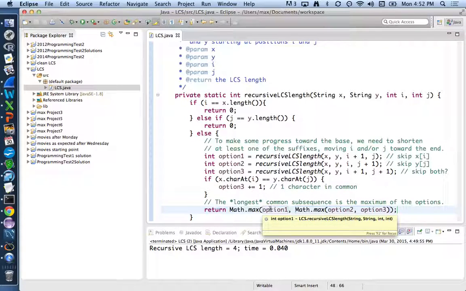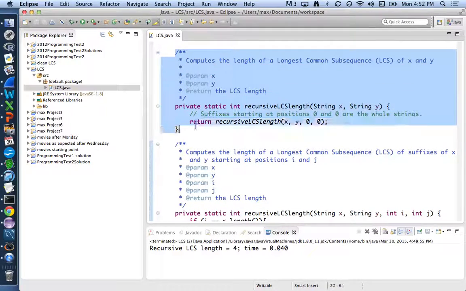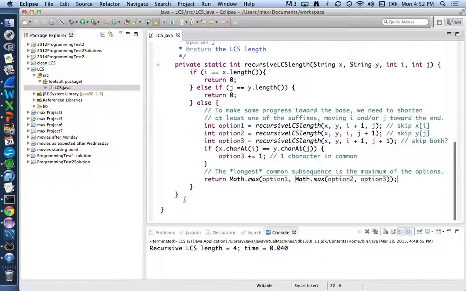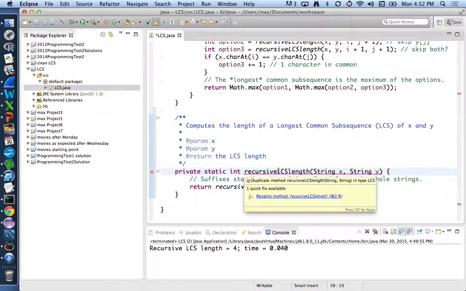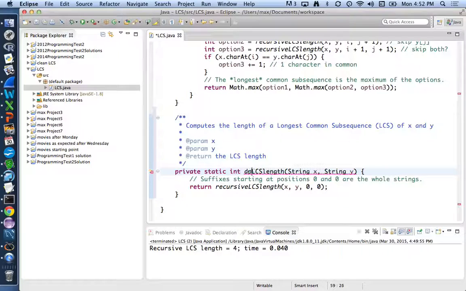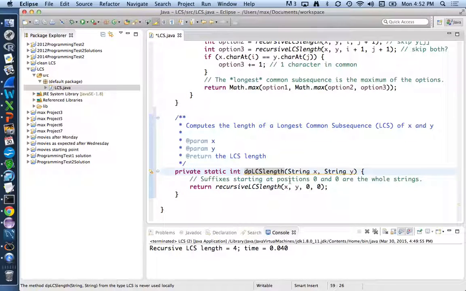The dynamic programming version we can do by initially taking this recursive version that we've got here and just making a copy of that and pasting that in. So I'll go here to the end, and I'm just going to change the name of this to the dynamic programming DP LCS length. And at the moment, it just is the same. It's the recursive version, so that's a lie to call it the dynamic programming version.